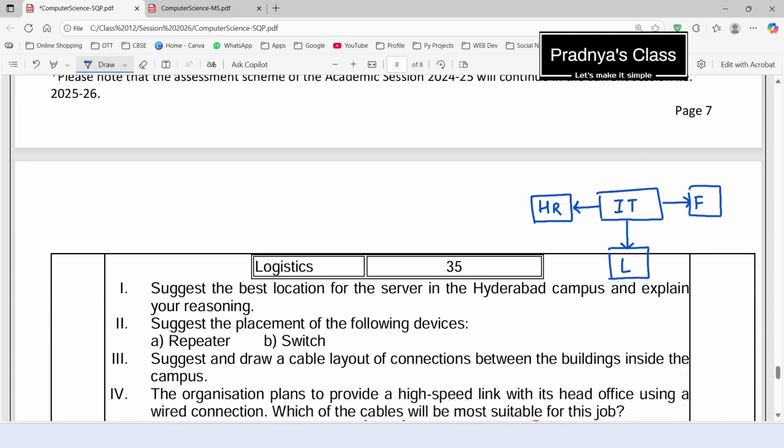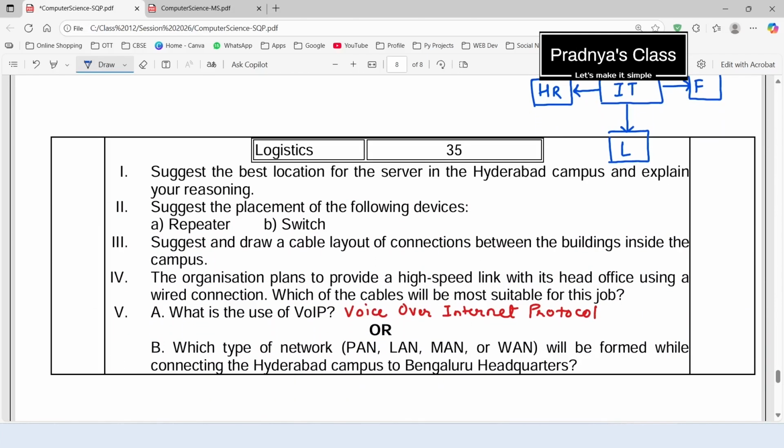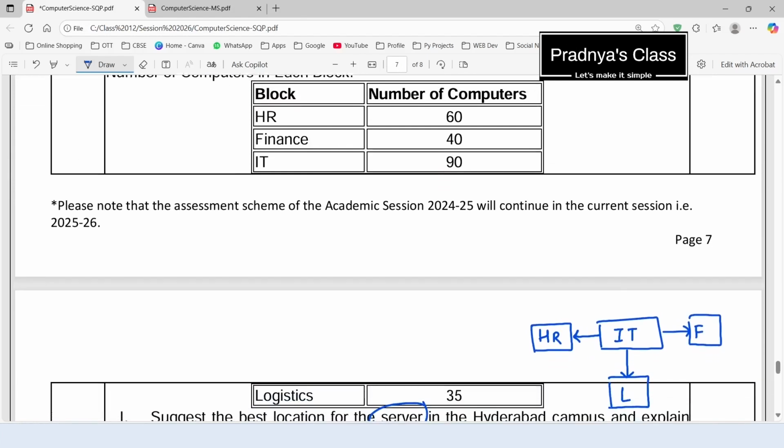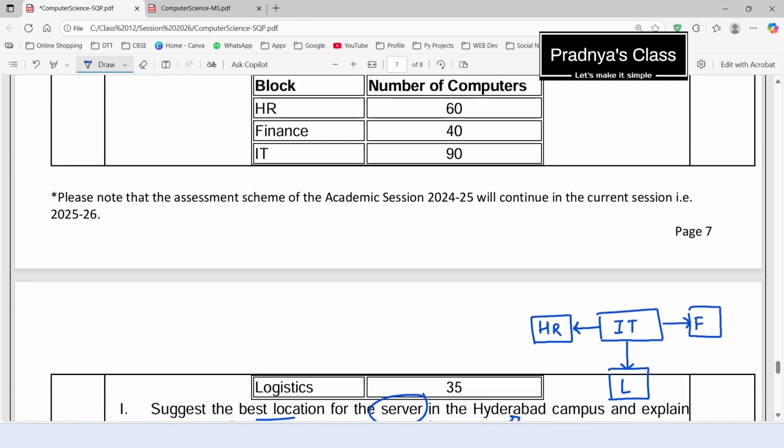Now let's read the question. The first question is, suggest best location for server in the Hyderabad campus. And we need to explain the reason. Look at the table where the number of computers are mentioned. From the table, it is clear that server should be in IT block because it has maximum number of computers.